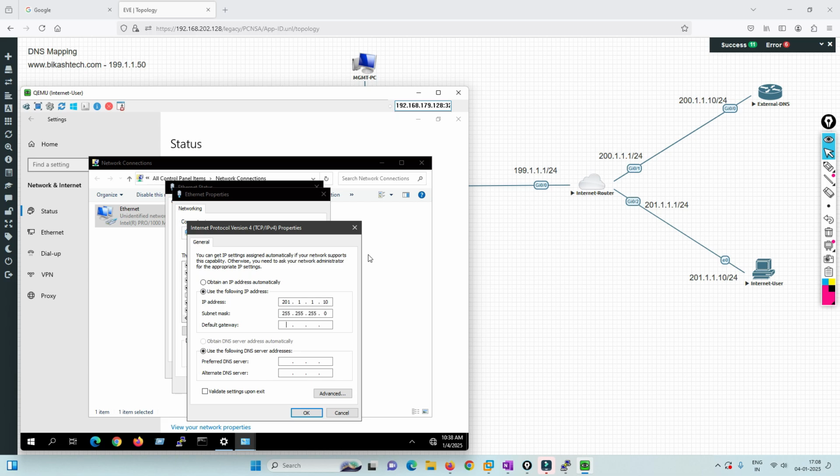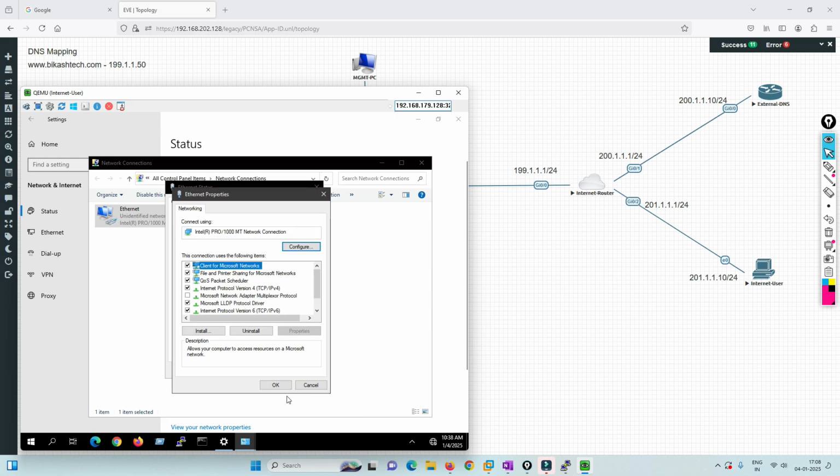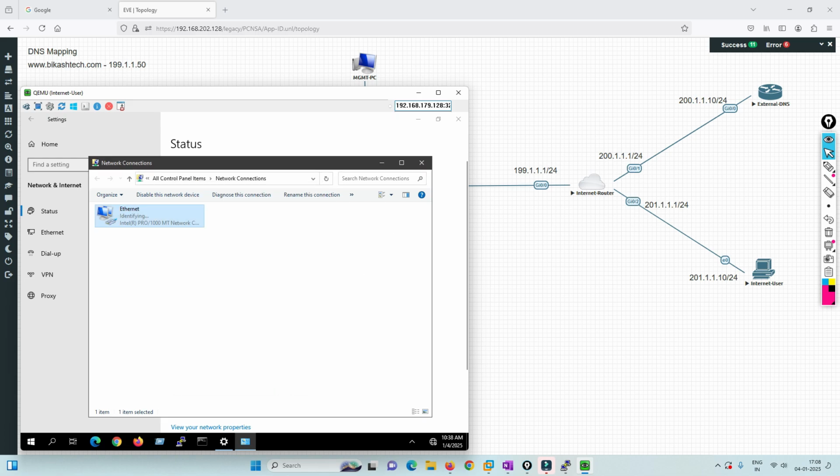Okay, and 201.1.1.1. So I'm making this one as 1, this one as 1, this one as 10, right? And my DNS will be this IP address. Because this is my DNS, I should go reach and then my DNS resolution, because he has the mapping. So 200.1.1.10, right? So let's configure this, close this.